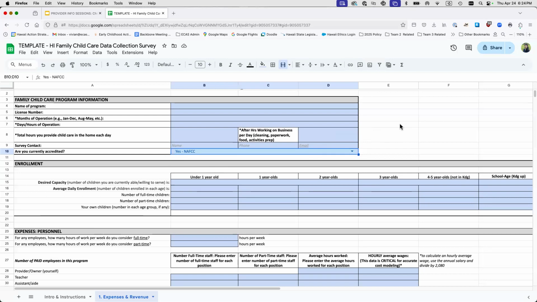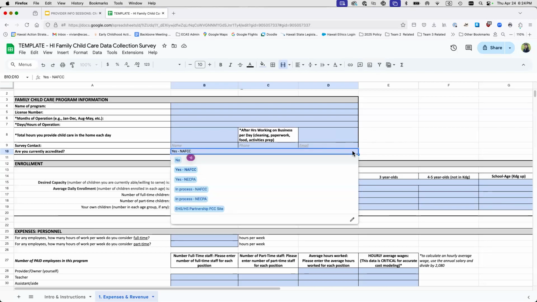I have a question about this area. Sure. Let's see. EHS/HS partnerships FCC site. I don't know what that means.